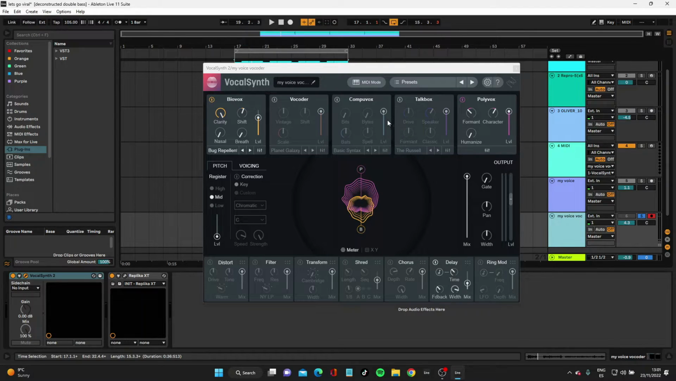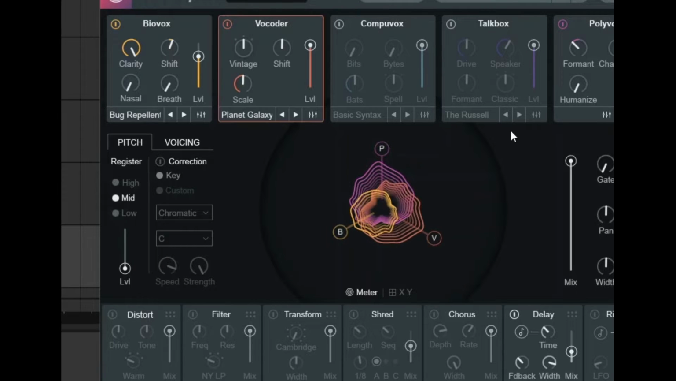Now listen just to the vocals. And then you can actually start tweaking and playing with some of these sounds and just hearing what it sounds like.